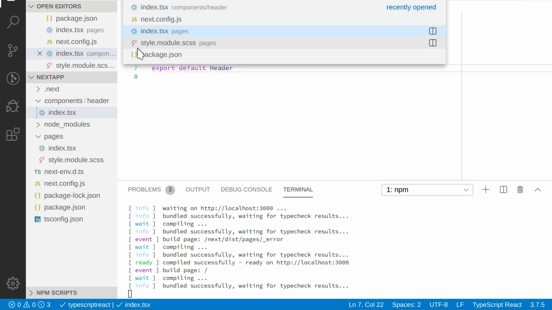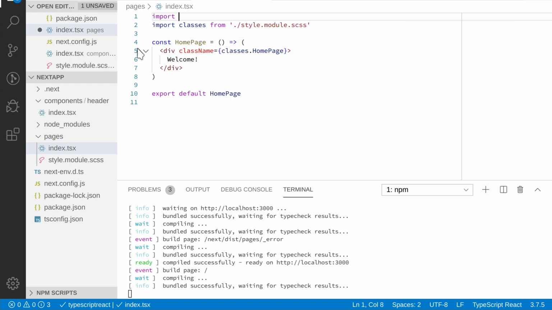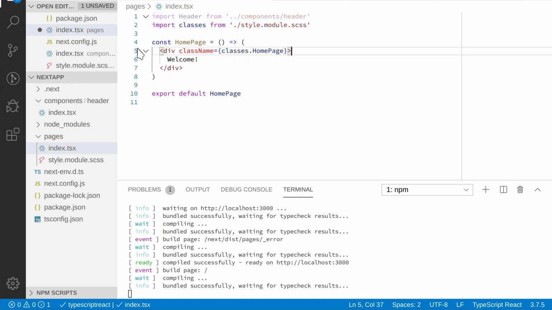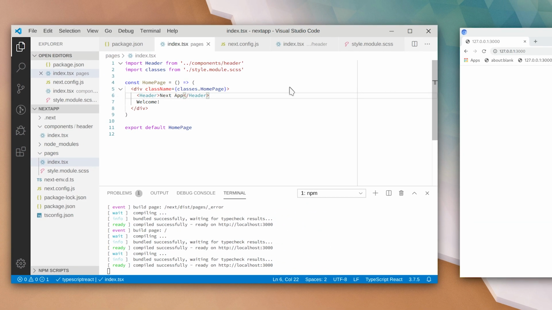We go back to the main page and import the newly created component. Import header from, let's go one level up, components header. We're gonna add it on top of the welcome message. Now let's wait until compilation finishes and changes are being applied correctly.